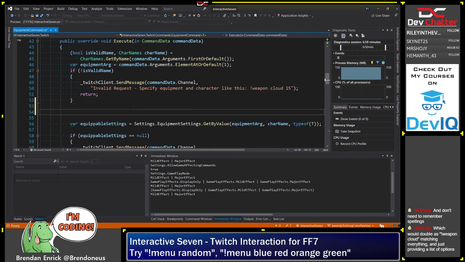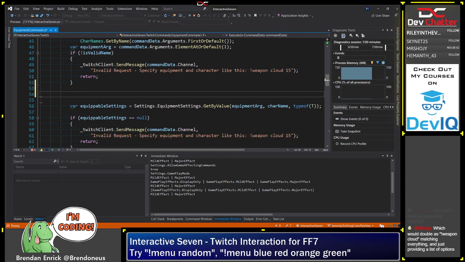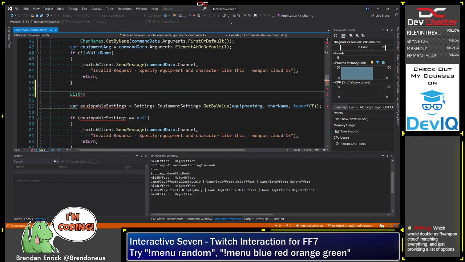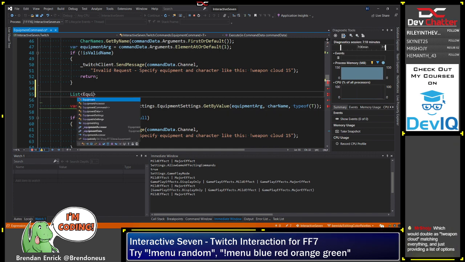Okay, so let's get back. You know what? I'm always going to make it a list. A list of equipable settings.